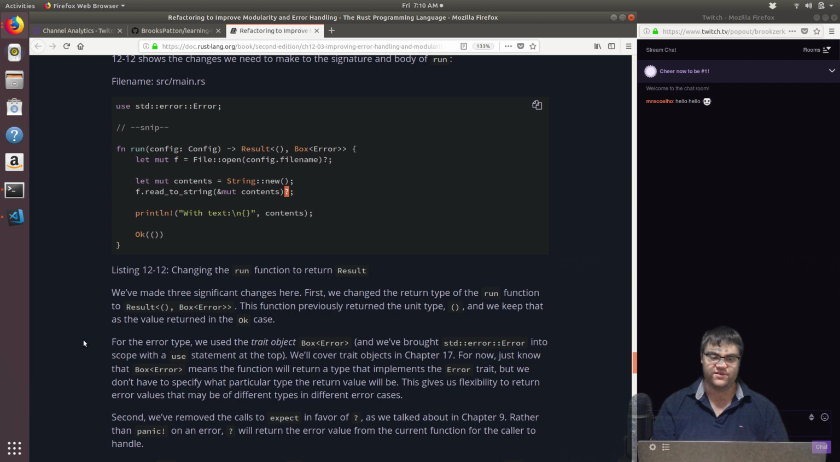We've made three significant changes here. First, we changed the return type of the run function to Result<(), Box<dyn Error>>. This function previously returned the unit type, empty parentheses, and we keep that as the value returned in the Ok case. For the error type, we use the trait object Box<dyn Error>, and we've brought std::error::Error into scope with a use statement at the top. We'll cover trait objects in chapter 17.